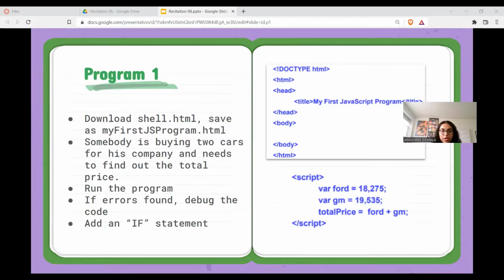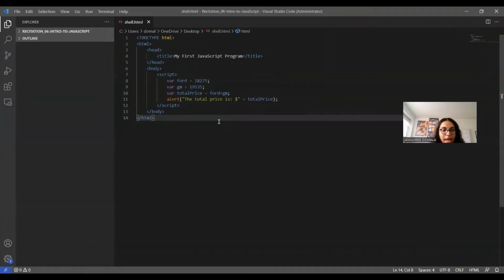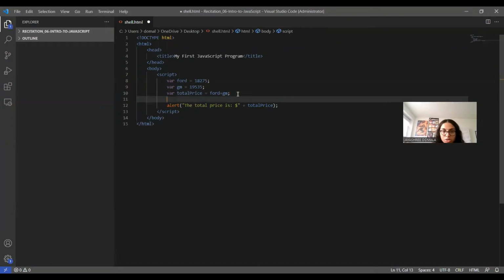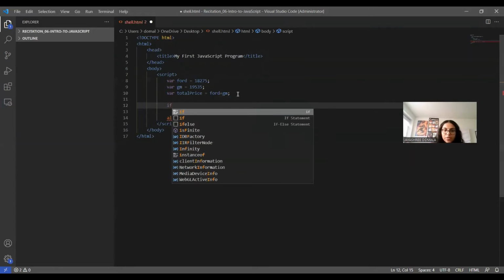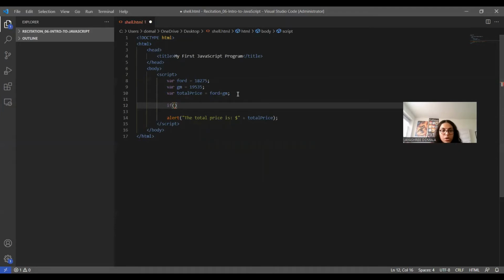So let's go back to our code, and over here we have found the total price. Now let's write the if statement. Writing the if statement is really simple. You just have to write the keyword if, and then inside the brackets you have to write what the condition is. So the condition was the total price is greater than 30,000. And if it was greater than 30,000, then you get a discount of $1,000.